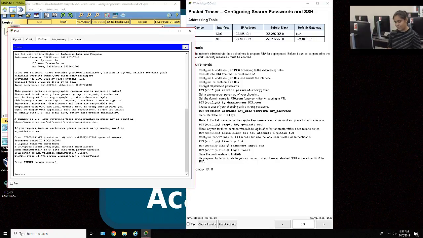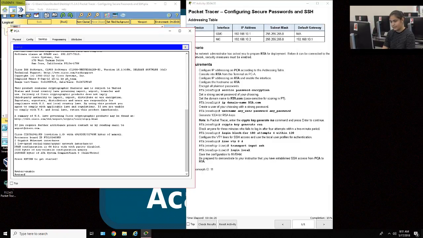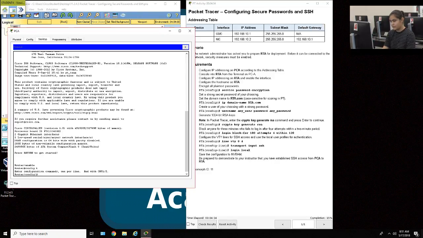To do that, you're going to type in the enable command, and it's going to take you into privileged exec, which allows you to do a specific set of configurations. And from there, you're going to go to config t, which is configure terminal, and that's going to allow you to do more commands and to configure the router more than you could in the previous privilege level.